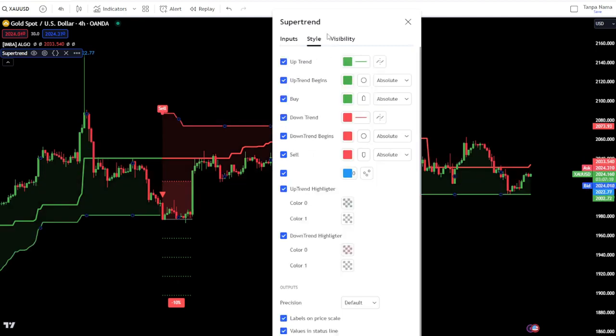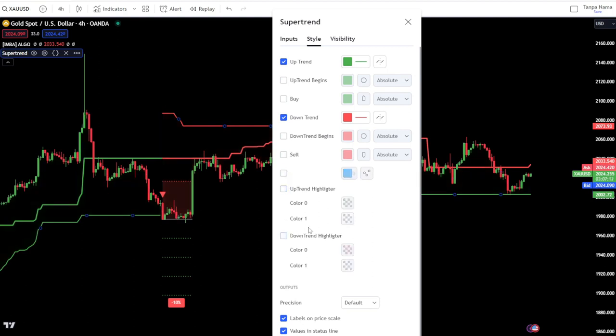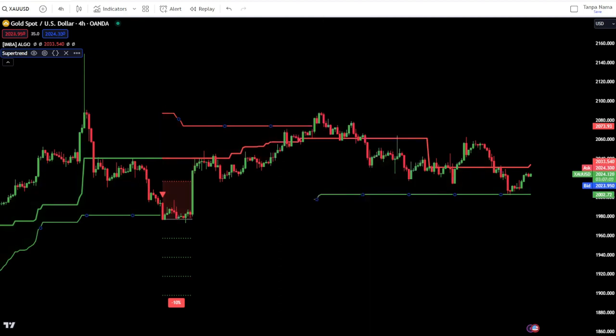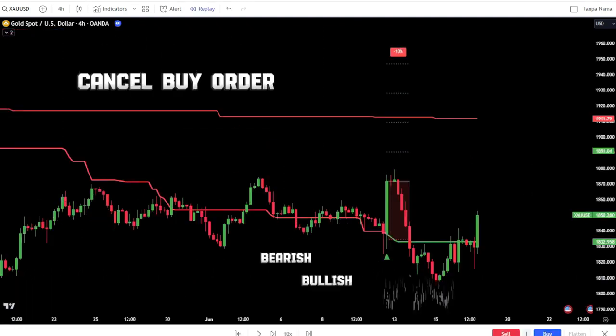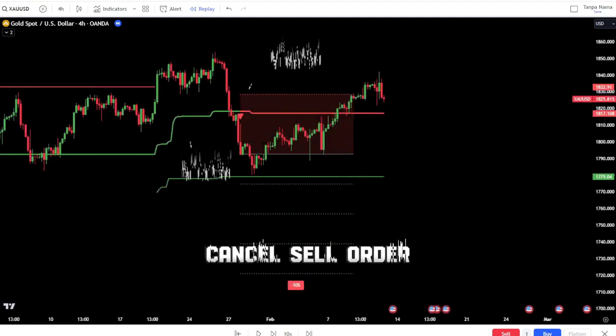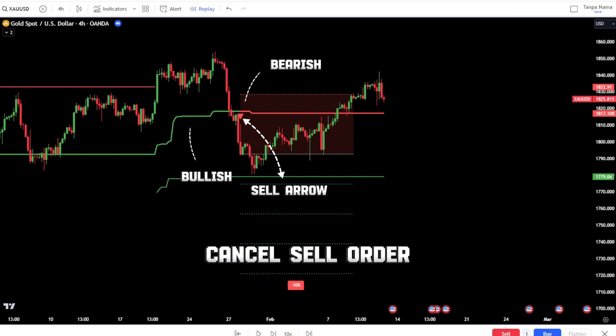Next, go to the Style tab. In the Style tab, remove all markers and leave only the markers for uptrend and downtrend. Then click OK. If the trend changes from bearish to bullish, make sure that when the buy arrow appears, the Super Trend indicator is also green. If not, cancel the order. Conversely, if the trend changes from bullish to bearish, ensure that when the sell arrow appears, the Super Trend indicator is also red. If not, cancel the order.